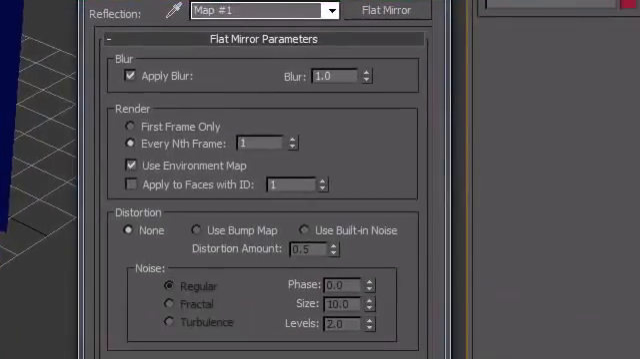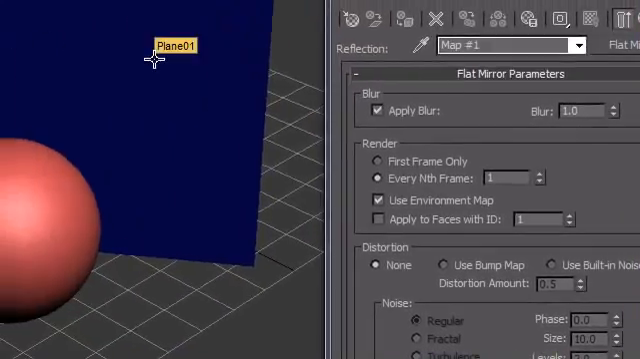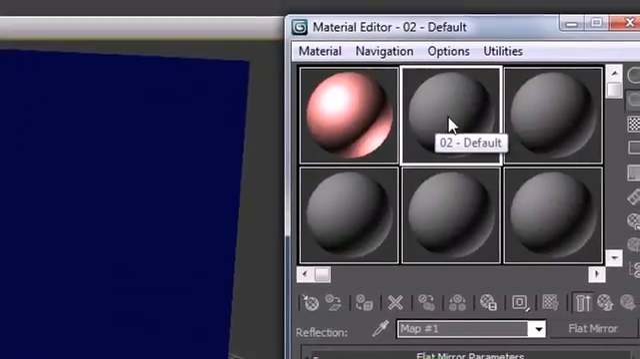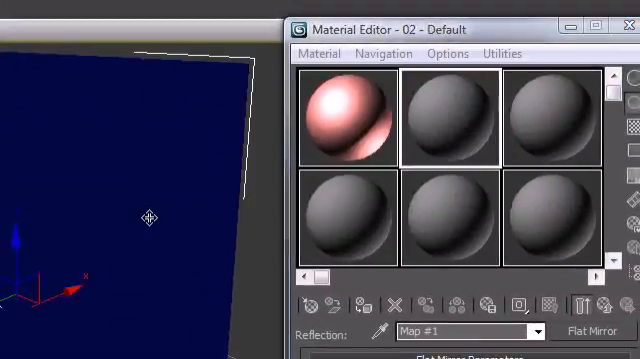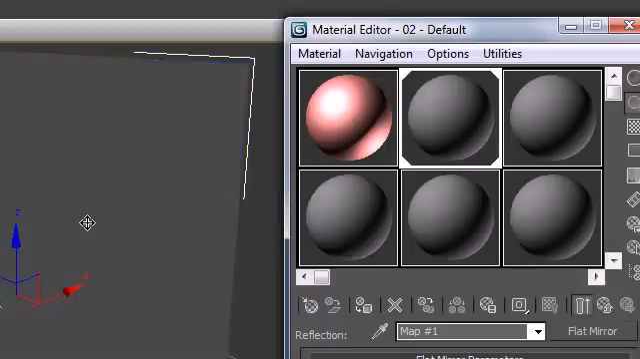Now I'm going to make this plane turn into a mirror, and I'm going to reflect this ball. So I don't want blur, so uncheck blur, and I'm also going to uncheck use environment map because I don't want to do that. And I want to apply it to faces with ID1, which is this. So now once we've got that map all set, we can select that and drag it on our selected item.